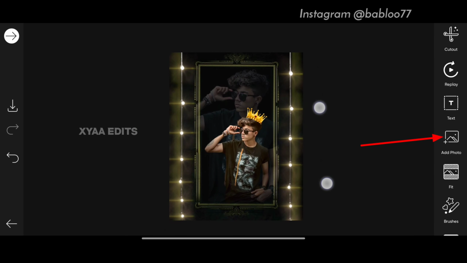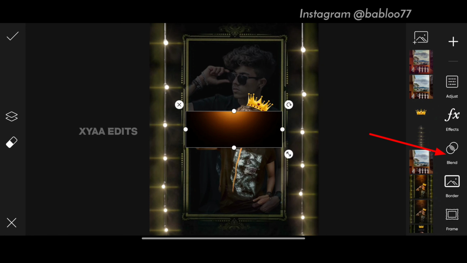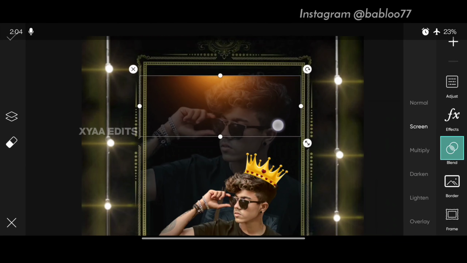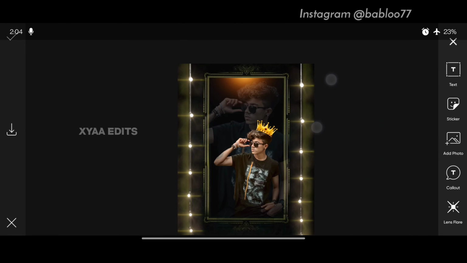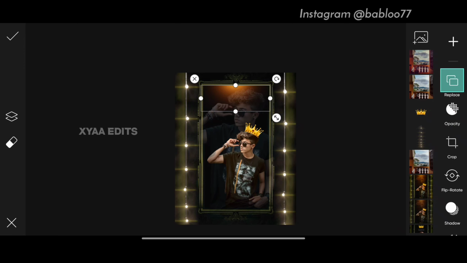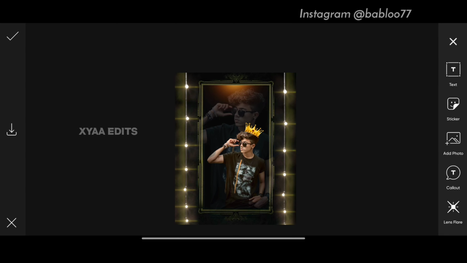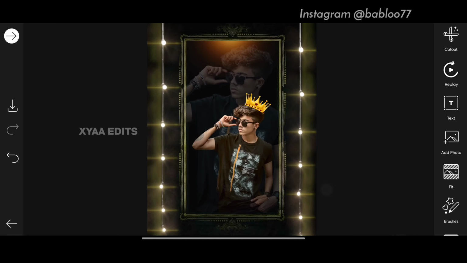Next step, go to add photo and select the light PNG. Since this is the light PNG, stretch out. Now go to blend, make it screen and you have to arrange it perfectly in the center here like this. Perfect. Now tap on opacity, keep this opacity to around 80. Perfect. Now tap on tick. Next step, save this image in PicsArt and take this image to Snapseed app.